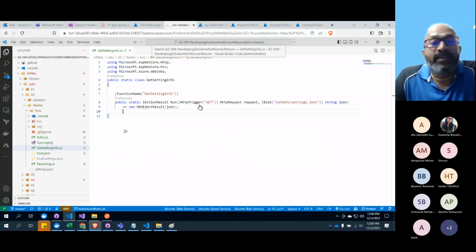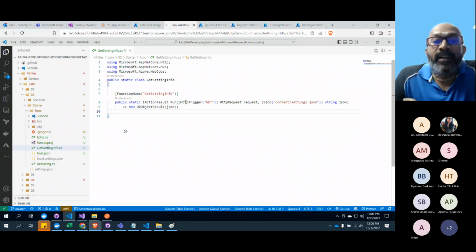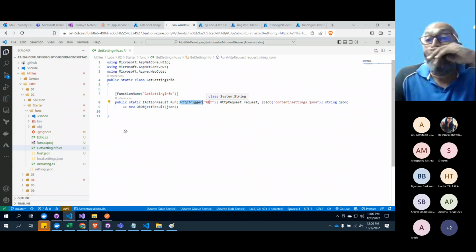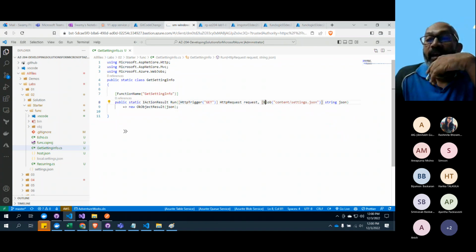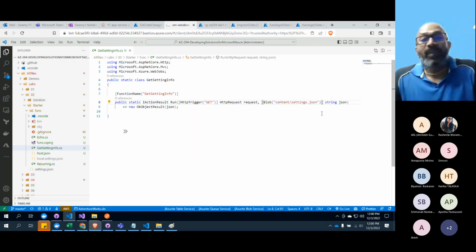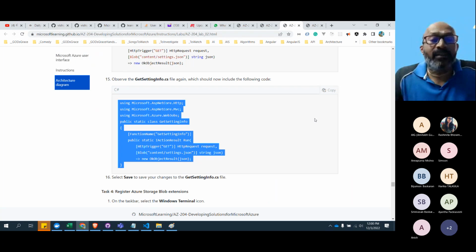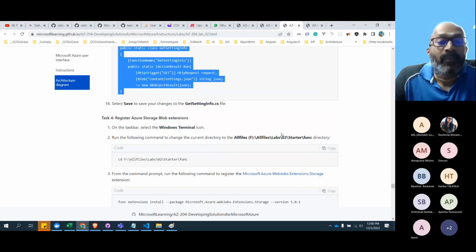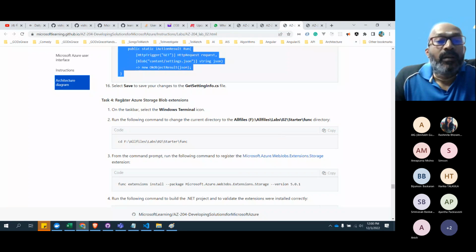Now here, what is this telling us? What is the trigger? The trigger is HTTP trigger get. OK, and it is having this input, reading it from the content settings.json. OK, that is the thing which is happening over here. Now register Azure Storage Blob extension.